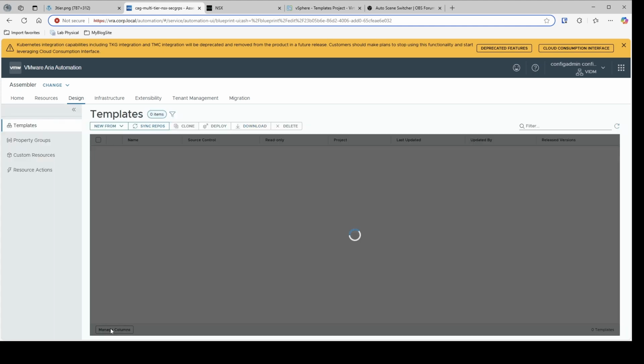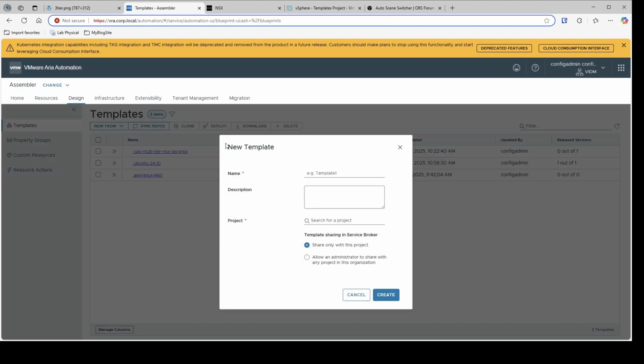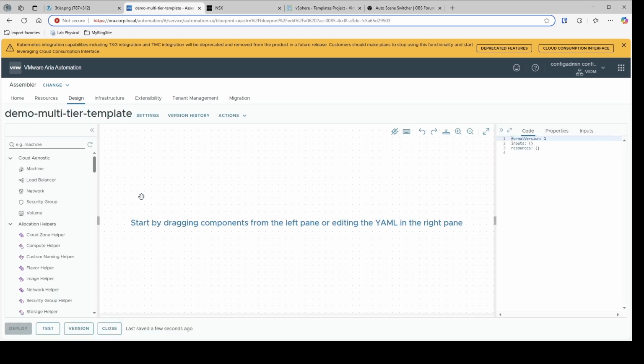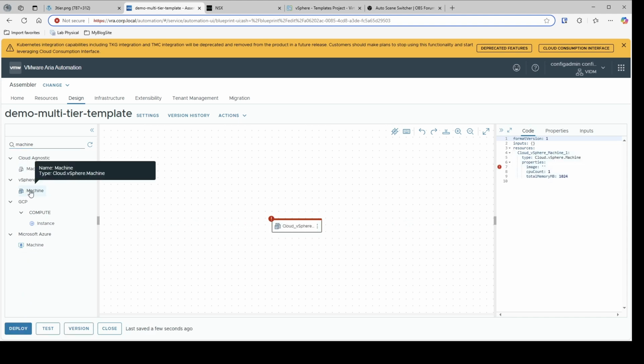Start from scratch. So we're going to New, blank canvas. We're just going to call this our demo multi-tier template. I'm going to assign it to my templates project. If I want to distribute it later, I'll do that. Okay, first thing we're going to do is drag our vSphere machines. We're going to do 3 of them.